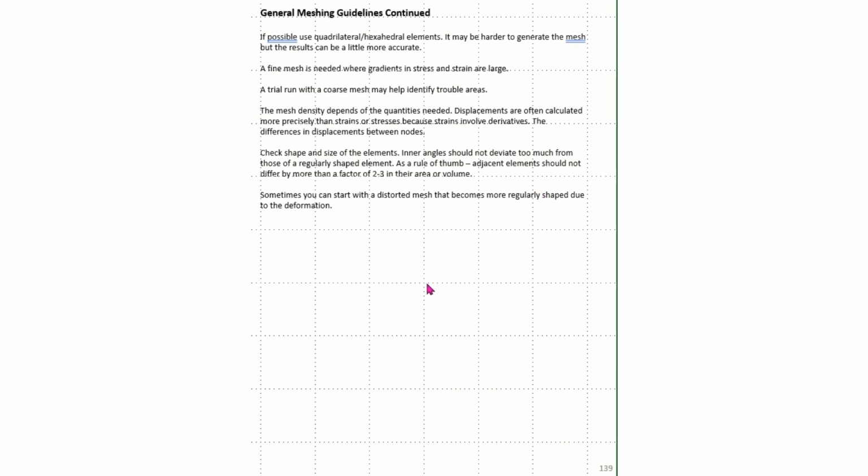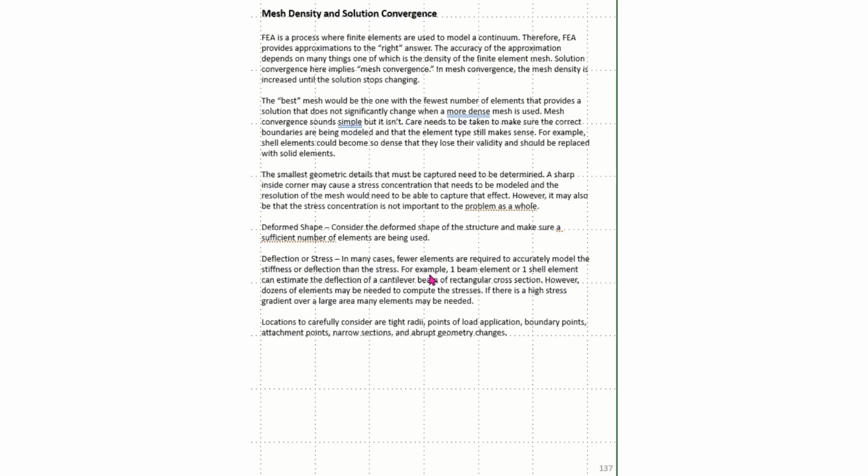So these are just some of the meshing guidelines that you should be aware of as you develop your skills as a finite element modeler. Make sure that you know these meshing guidelines and understand them and be able to talk about them.